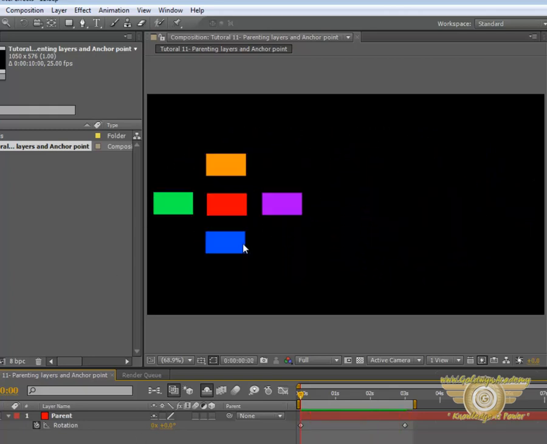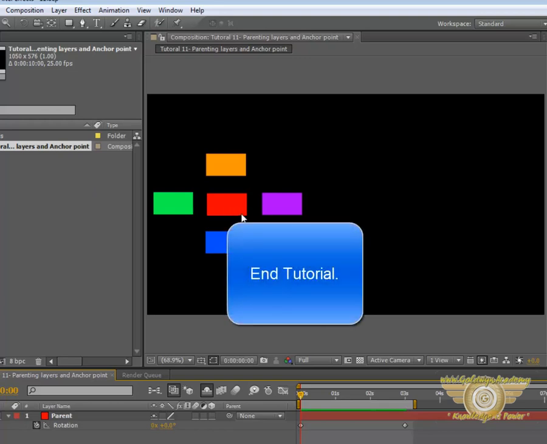As you can see, all the layers work in accordance with the parent, and then this is useful in animating a lot of layers when you need to only control one layer, and all of the layers will get controlled by the single layer.